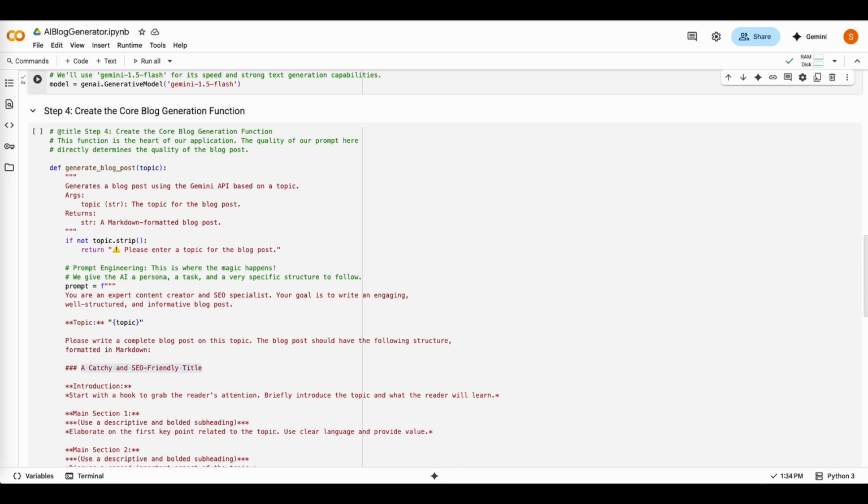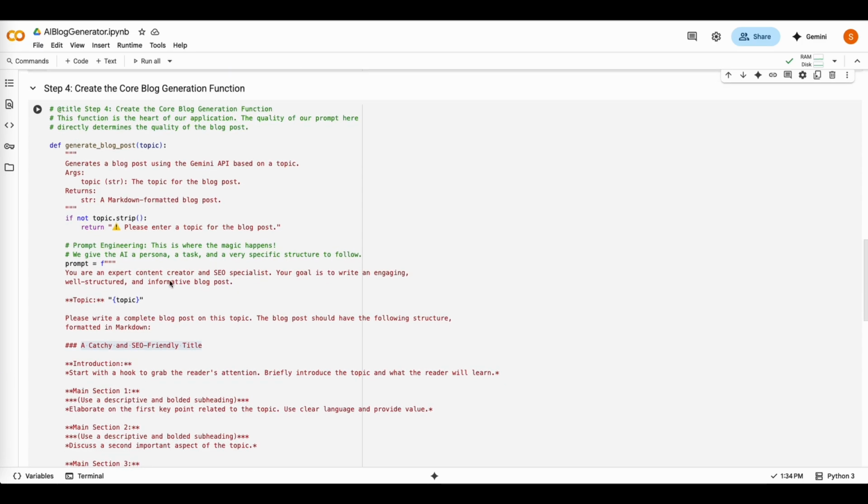All right. Pay close attention here because this cell is the most important part of our entire project. This is where we go from a simple AI response to getting a professional grade article. It's all about prompt engineering. We're not just sending the topic to the AI. We are giving it a masterclass in what we want. First, we assign a role. You're an expert content creator and an SEO specialist. Your goal is to write an engaging, well structured, and informative blog post. This puts the AI in the right frame of mind.